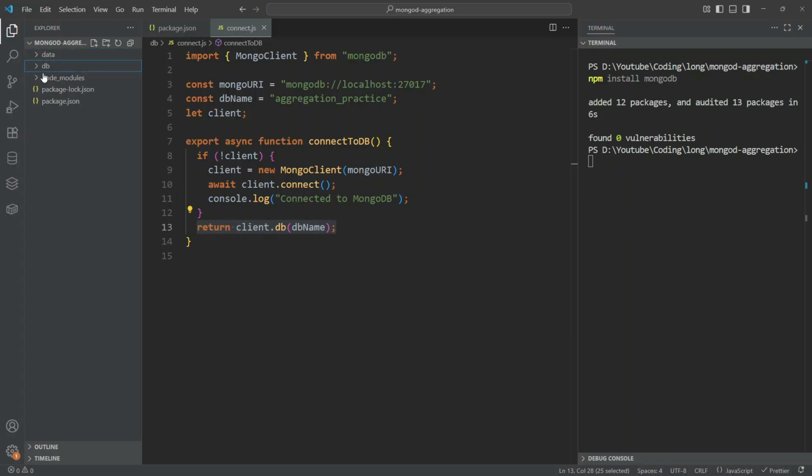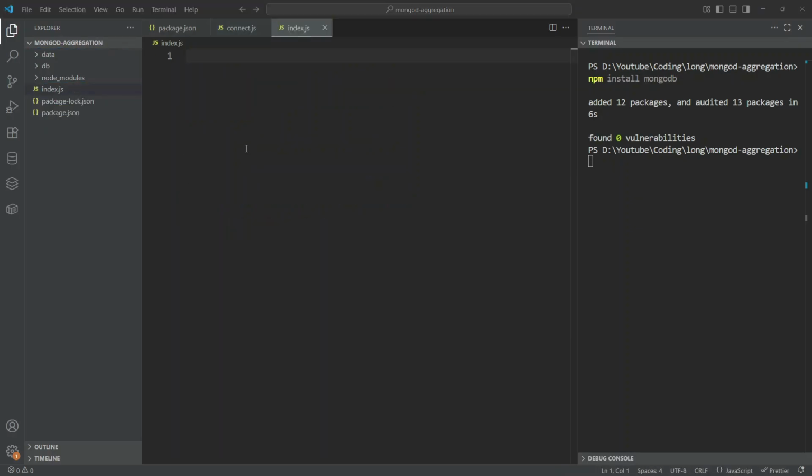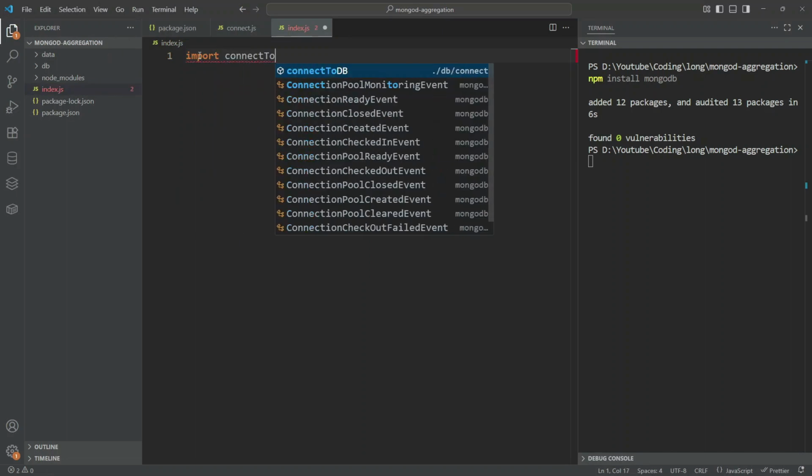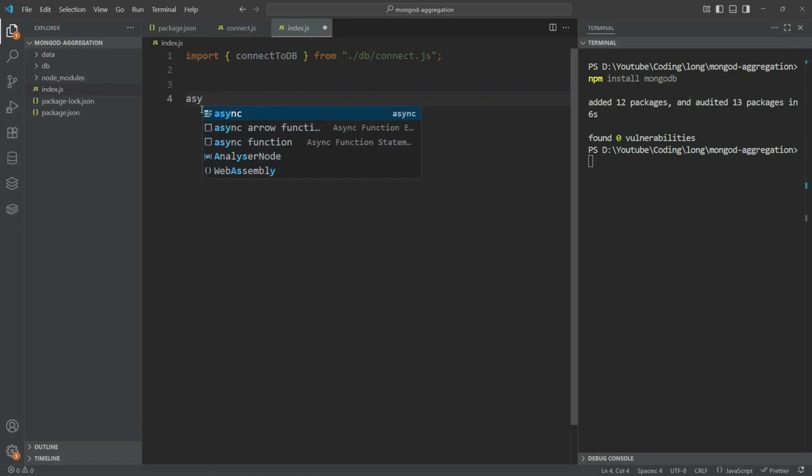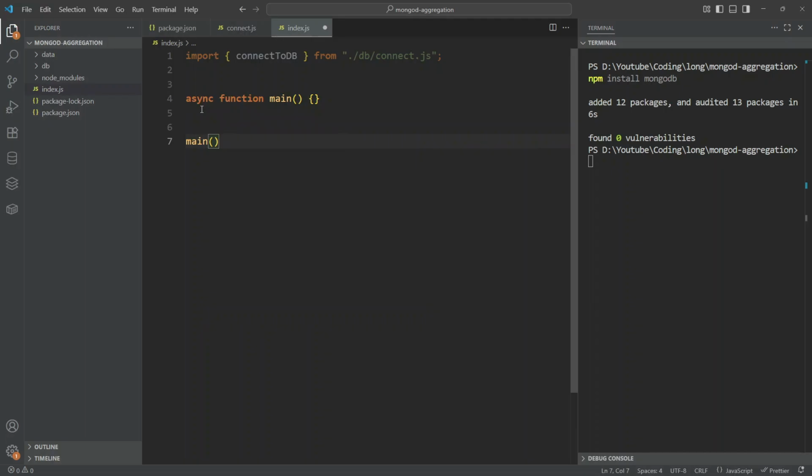Simple logic. Then we'll create our index.js file. This is going to be the entry point. First I have to import connectToDb, right? This is the file that we created, and we should use the .js extension when we are using the import syntax. If it was the require syntax, the .js extension is not required. Then I will create async function main, and I will call the main function.